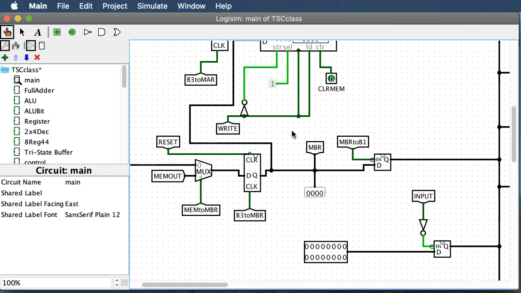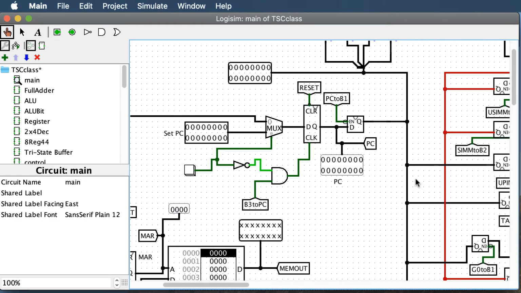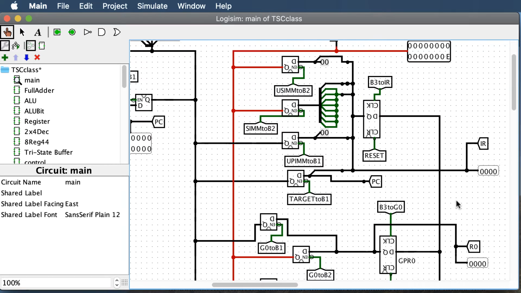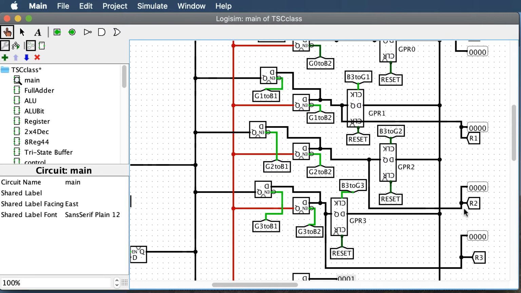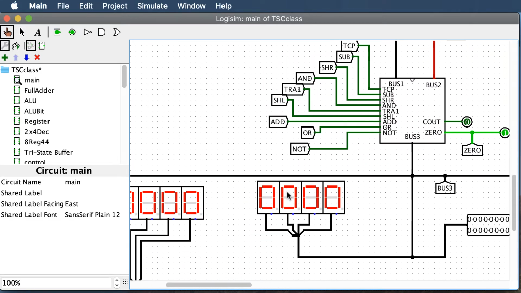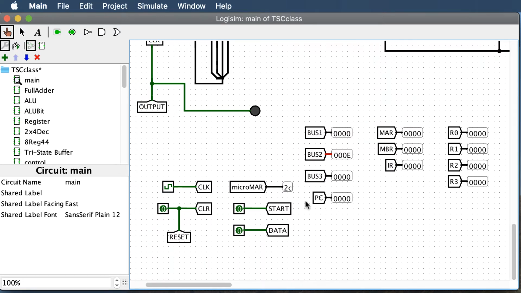So the Q output of the MBR, the Q output of the MAR, the Q output of our PC counter. Of course, our instruction register, we already have a tunnel named IR. Register 0, 1, 2, and 3 right there. And put them all in one area so we can see everything. I've also grabbed my clock, my clear, my start, and my data. I've tunneled them over. And lastly, I got my micro address that we saw in the control unit.